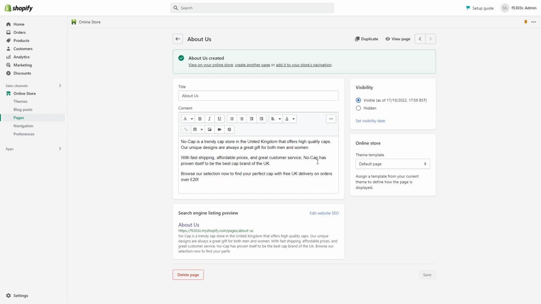Now our page has been created and it is published and visible on our store. So you can see the page title, the main content for the page. You can use all of these different tools to edit the text, and you can even add images and videos and tables as well, if any of that is required. And on the right over here, you have visibility. So if you want it to be visible straight away, you would select visible. But if you want to create your page but save it as a draft so no one can see it until it's ready, you can just tick hidden.